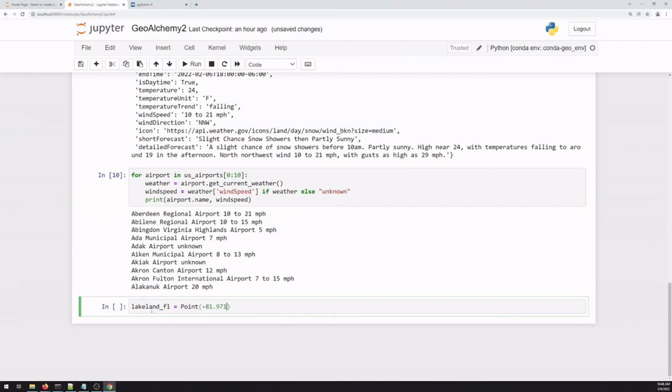Which is roughly at negative 81.971, 28.04. Okay, so this is in decimal degrees. And we can use some functions inside of GeoAlchemy to buffer this out into a polygon and then run an intersection with our airports.